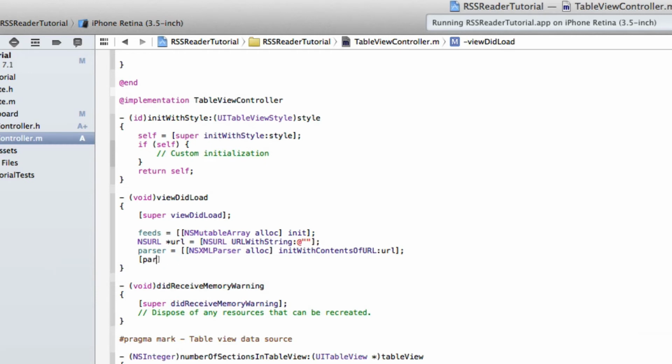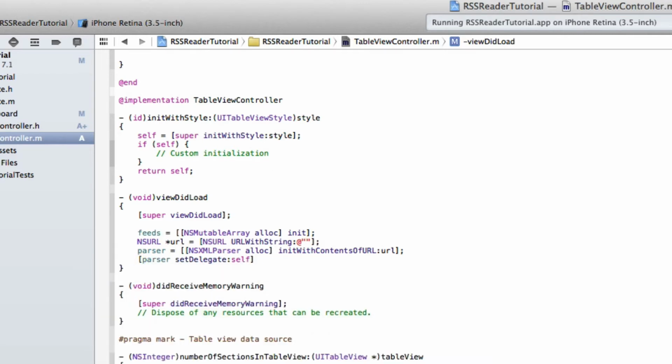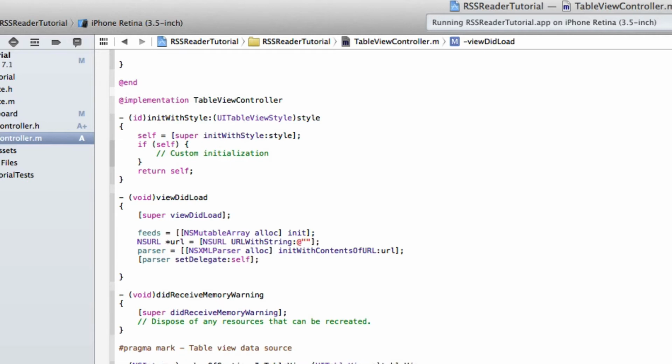Phaser equals... there we go. Space equals, and now we need to do phaser, set delegate, and in the highlighted section here we simply put self, and then a bracket and a semicolon. Now we press enter again, and repeat the process.